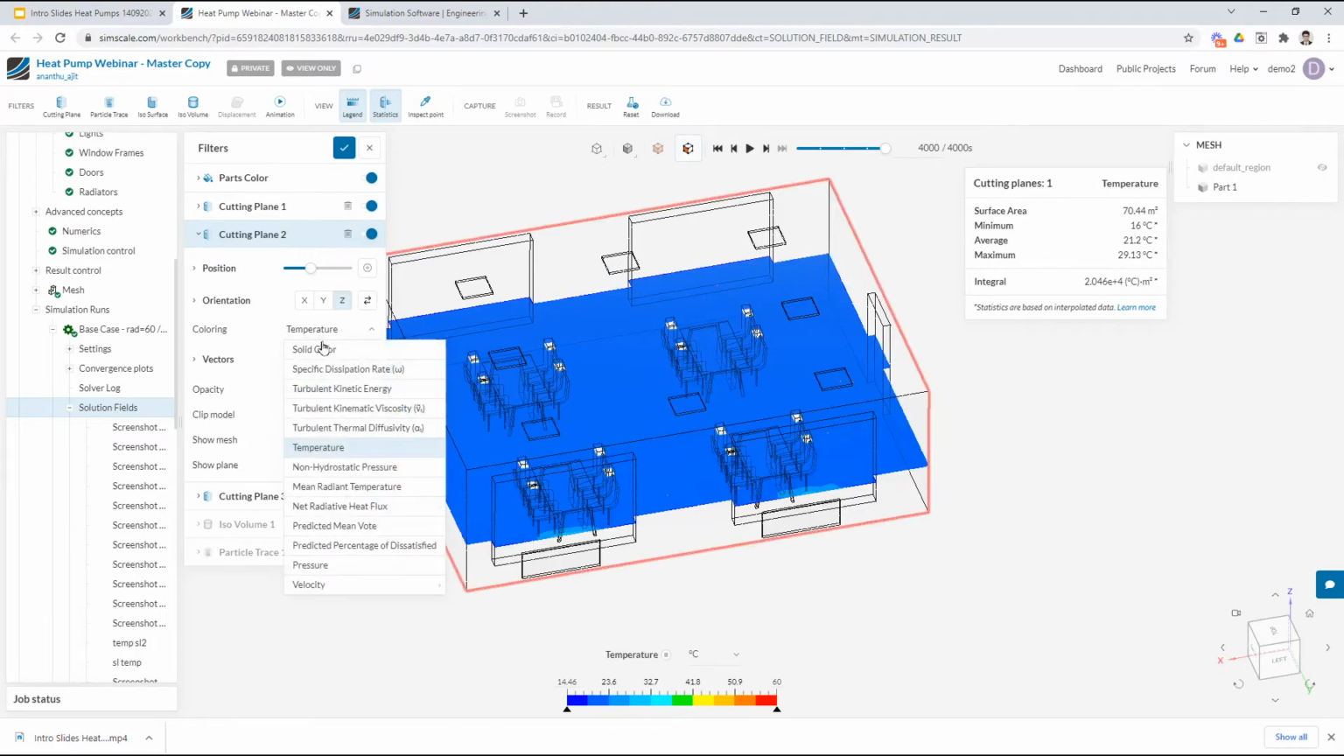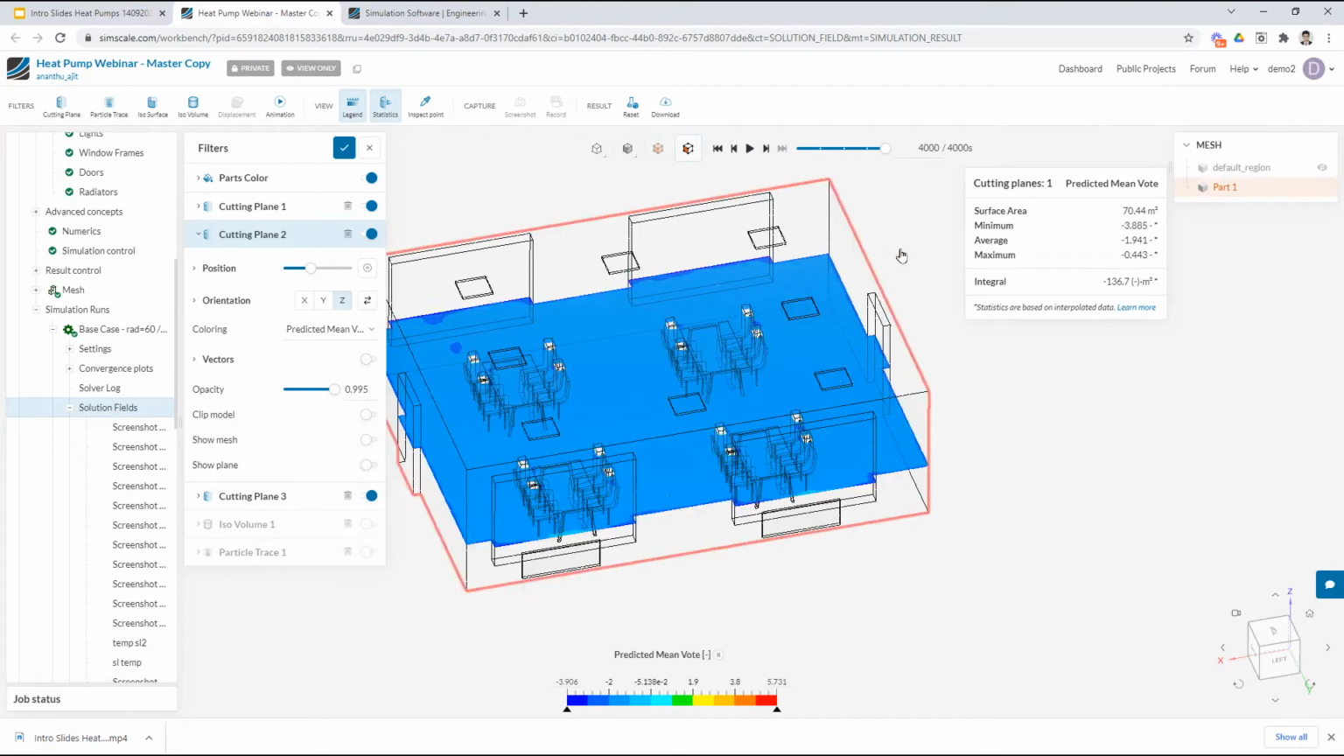We can also do the same for the predicted mean vote. And here the average is around minus 1.9. Minus 1.9 for a predicted mean vote means that the thermal comfort is a little bit on the cooler side. To improve this, we have already three different approaches that we are going to simulate using CFD and validate which of the configurations might actually work out for this indoor space.